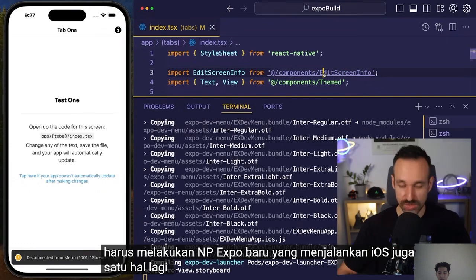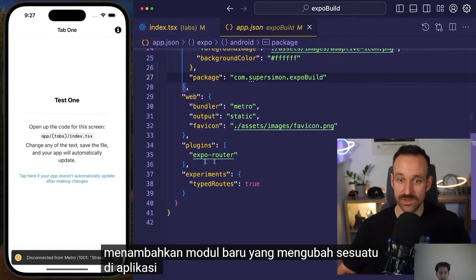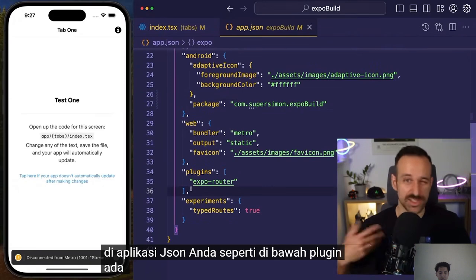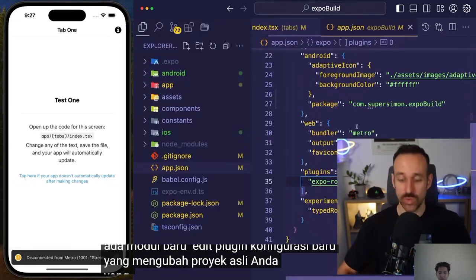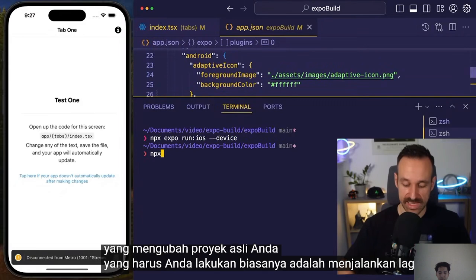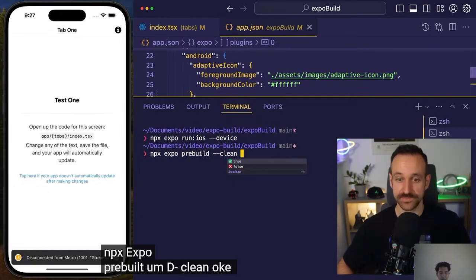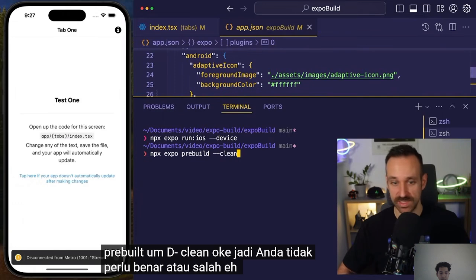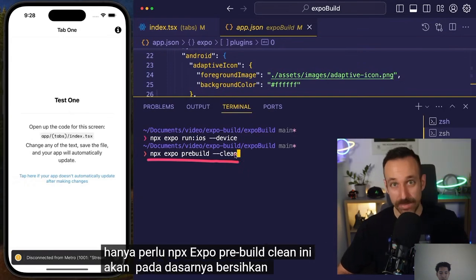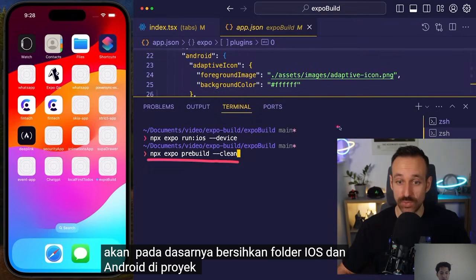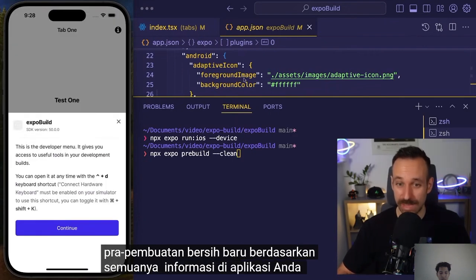Also, one more thing to be aware of is if you add a new module that changes something in your app.json, like under plugins, a new config plugin that changes your native project, what you have to do is usually run npx expo prebuild --clean again. Okay, so you don't need true or false at the end. You just need npx expo prebuild --clean. This will basically wipe out your iOS and Android folders in your project and do a new clean prebuild based on all the information in your app.json.